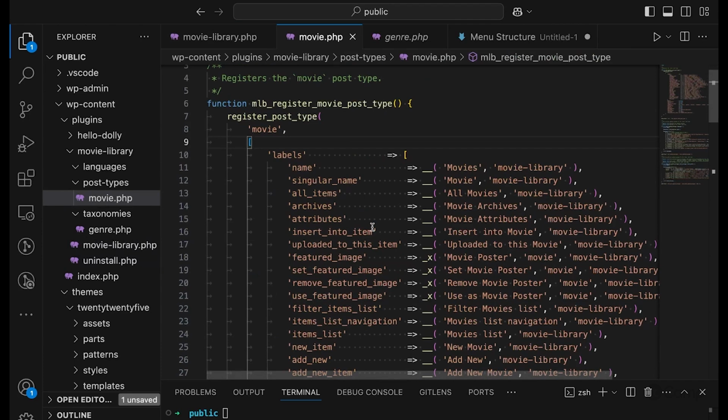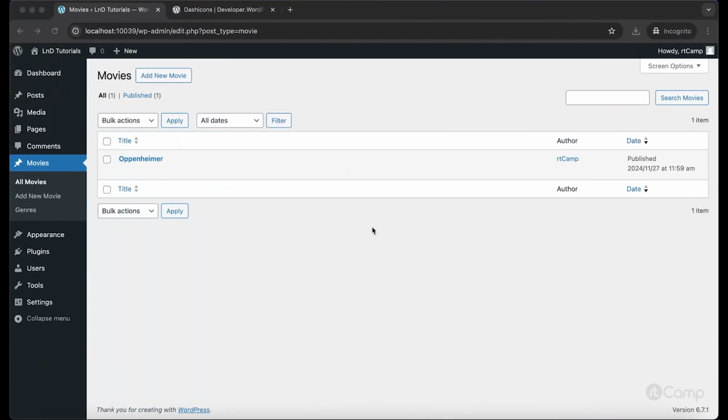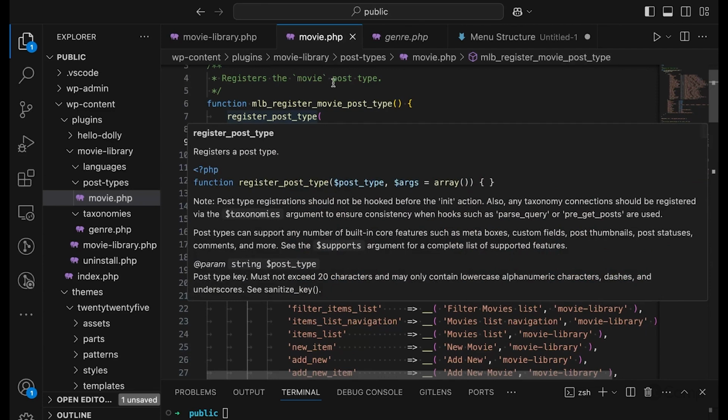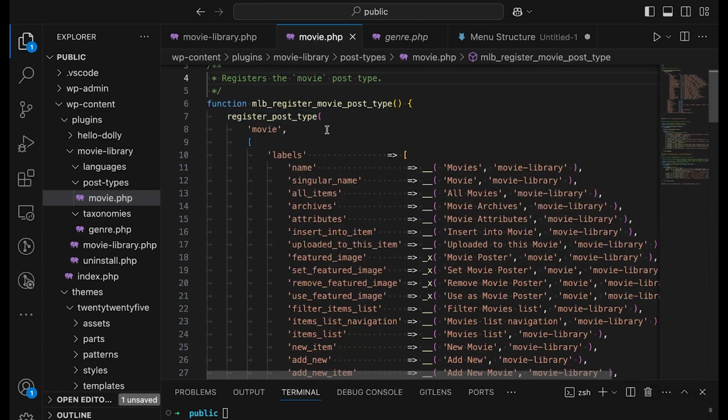Since I have registered the custom post type, if I show the WordPress admin dashboard, you can see the movie post type and a genre taxonomy assigned to that post type. And for simplicity, I have created a demo post as an example. Let's go through all the arguments of this register post type function. What are the different uses of these arguments?